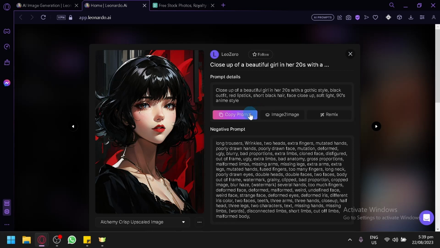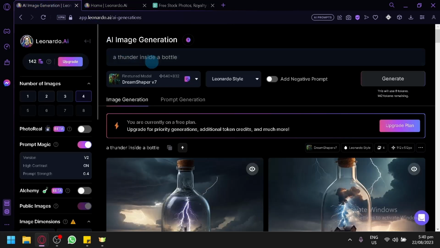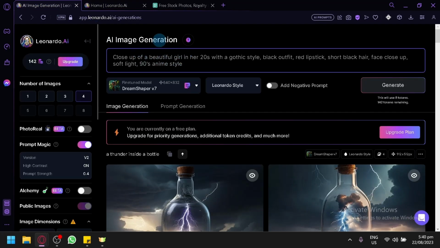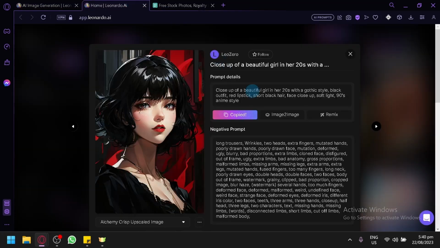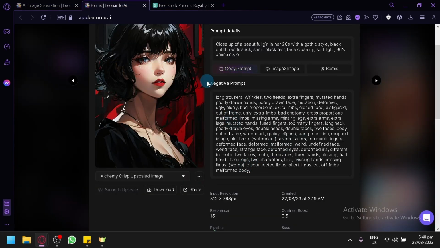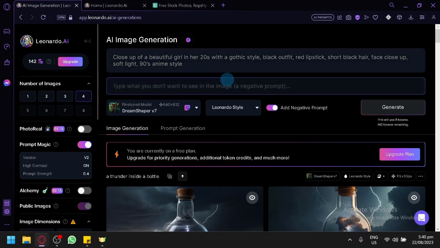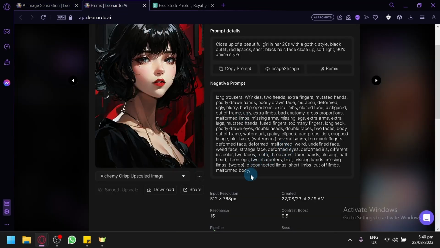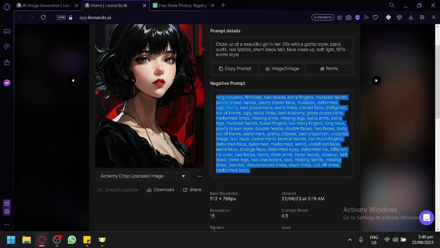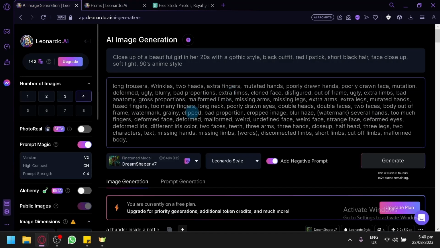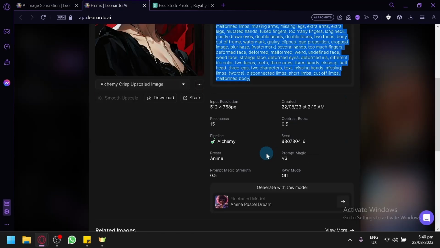So we're simply going to copy the prompt, go back here, and paste it in our prompt over here. Now, as you can notice, this specific image has a negative prompt, so I'm simply going to enable it in my version too. I'm also going to copy the negative prompt, paste it over here, and now let's go check out the settings.